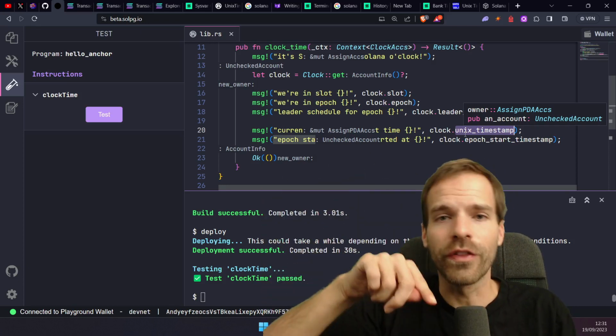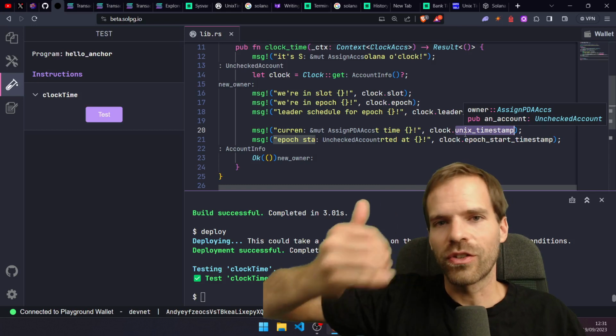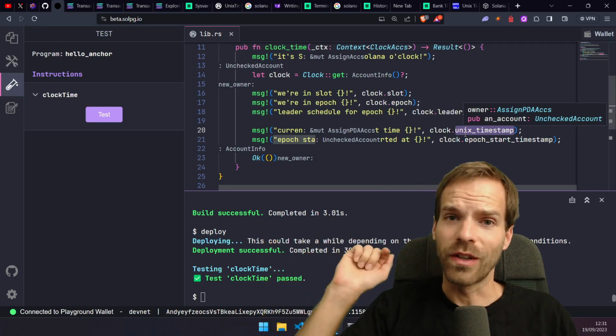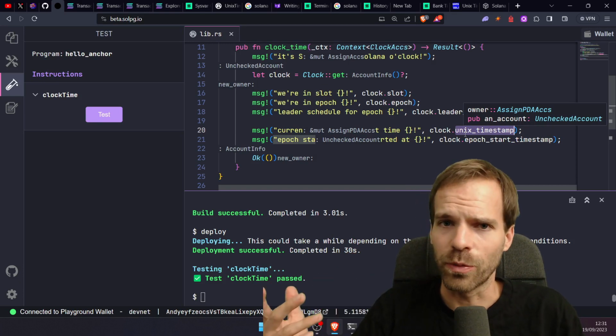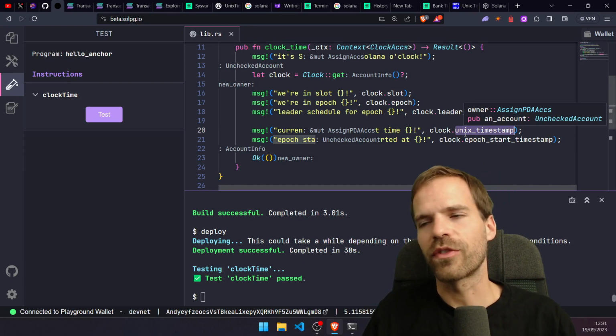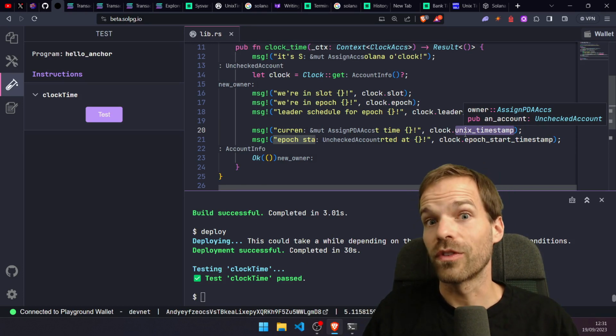And then in the front end, you can convert the actual timestamp to a human readable date. Because if we do it on chain, then we just burn compute units, which is pretty much useless. We need our compute units for something more important most of the time.